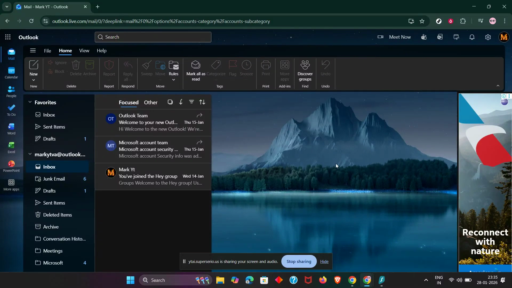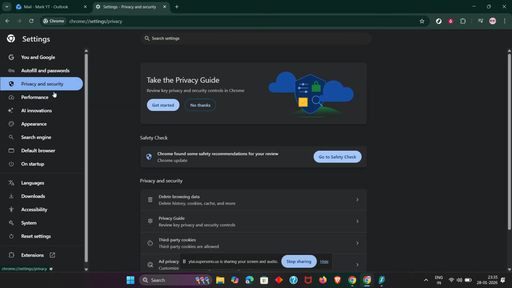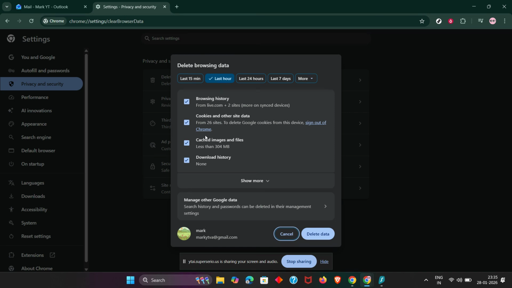If you're seeing this error specifically in Outlook on the web, there's another quick fix you can try. Clearing your browser's cache and cookies can resolve sign-in problems caused by corrupted session data. To do this, open your browser, click on the three dots in the top right corner, and go to Settings. From there, open Privacy and Security, then select Clear Browsing Data. Make sure cookies and cached images and files are checked, then clear the data. Close your browser completely, reopen it, and try signing into Outlook on the web again.